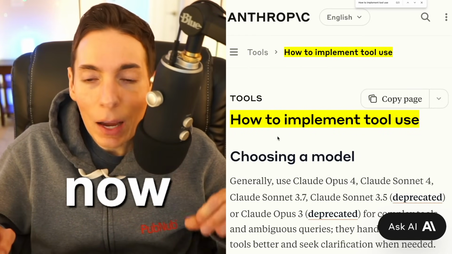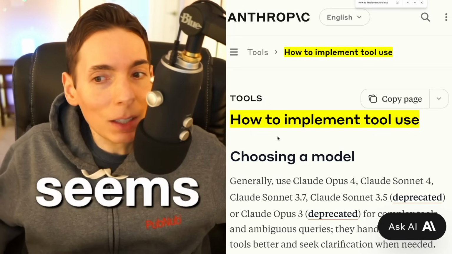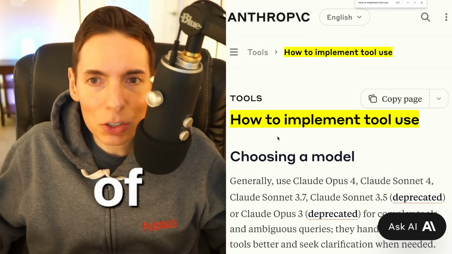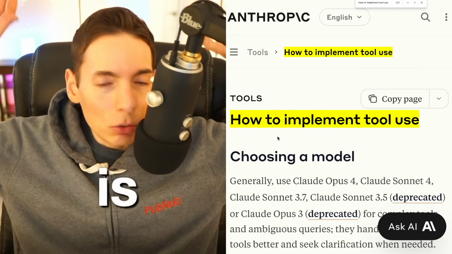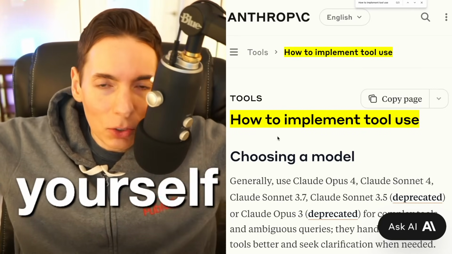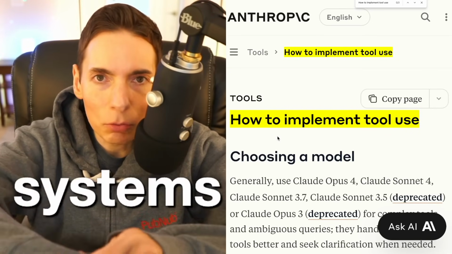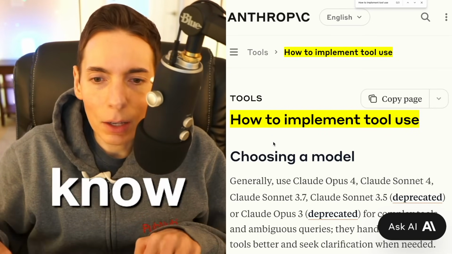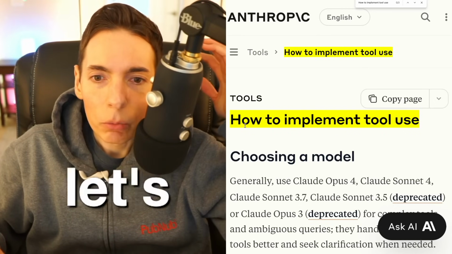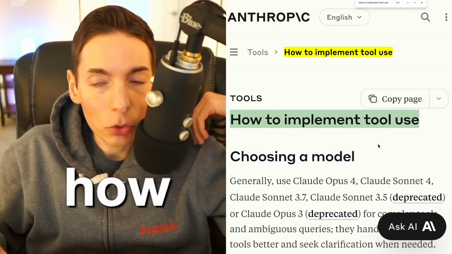Now, it's actually pretty straightforward, but it seems complicated at the start because there's a little bit of implementation challenge. The good news is you don't have to really implement it yourself because you can use the AI systems to build it for you. You just need to know what you want out of it. So let's start. We're going to start talking about how to implement tool use in Claude Code.